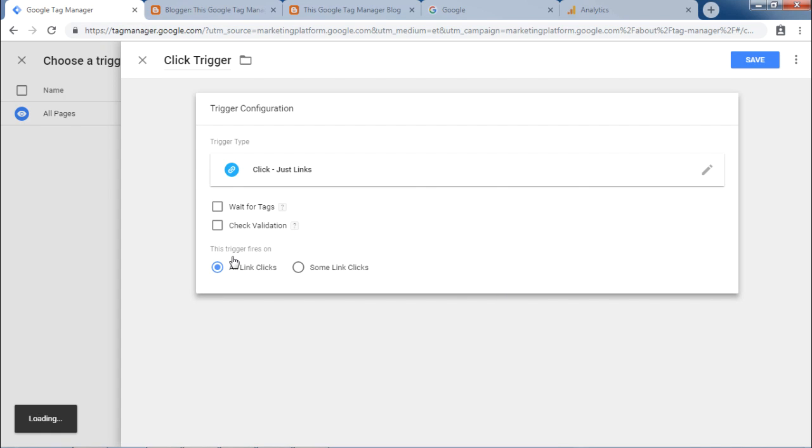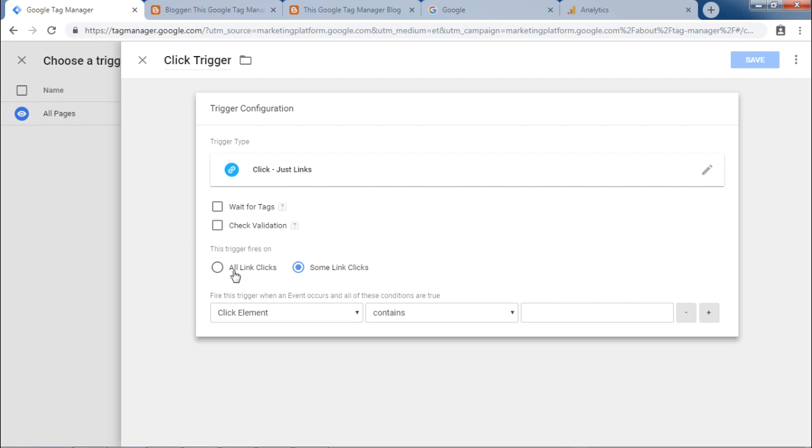Once selected, configure the trigger to fire on some link clicks. We don't want the trigger to get fired on all the links. That's why we are changing it to some link clicks. Now, configure the trigger to fire when the click element contains our link.